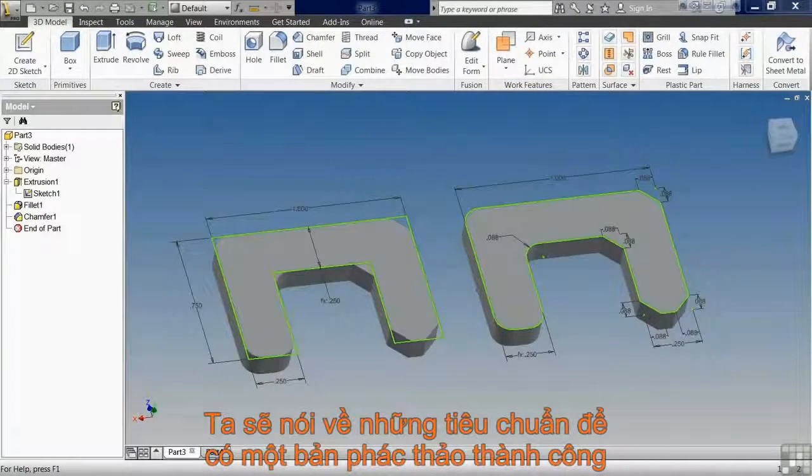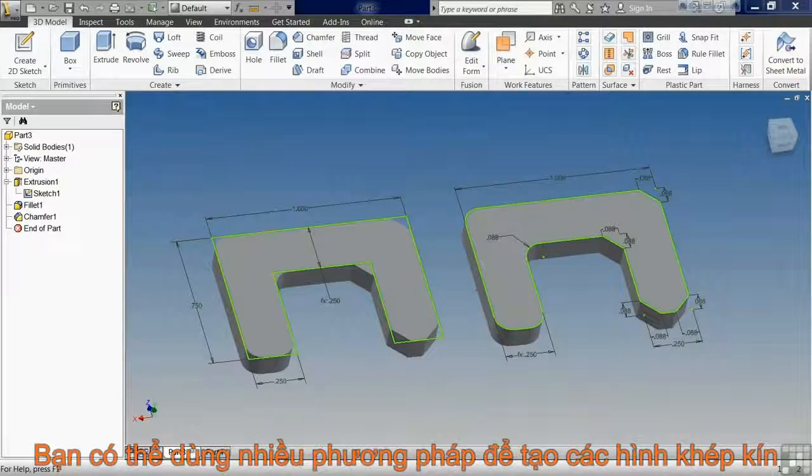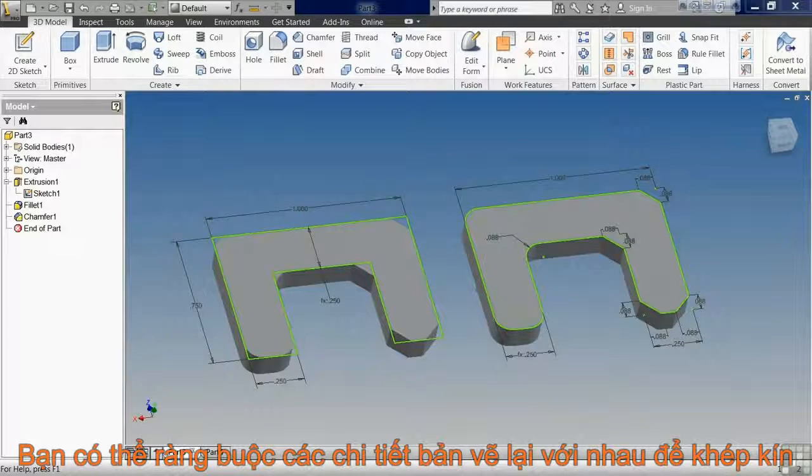In this lesson, we're going to be discussing guidelines for creating successful sketches. You can use several methods to create closed shapes. You can use tools such as rectangles, circles, polygons, or you can constrain sketch geometry so that separate sketch elements come together to create a closed shape.